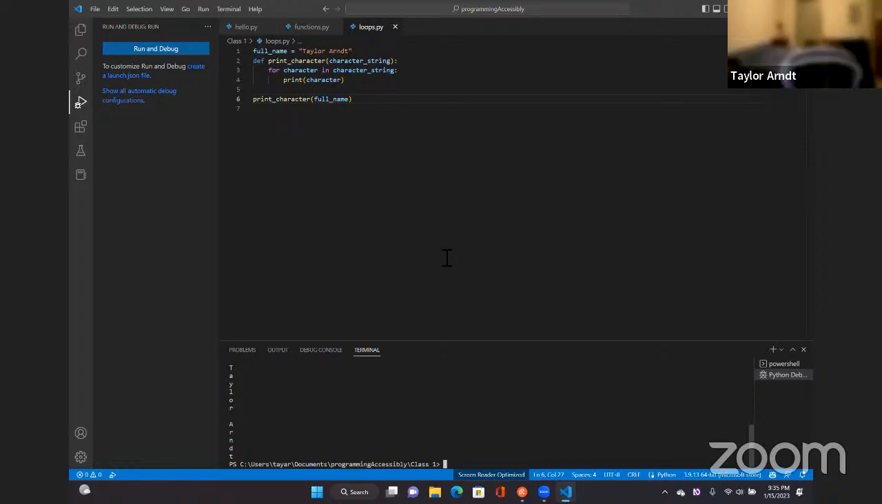Okay, it printed. Wait a second. It printed every character on a different line. Yes, it did. There's a print statement for every character, because it's a loop, so it loops around things. Yes, it looped through every character in the list. Because that's what loops do, folks.